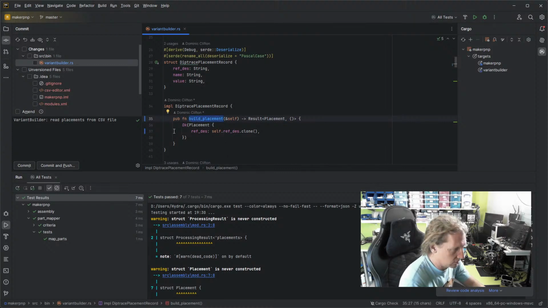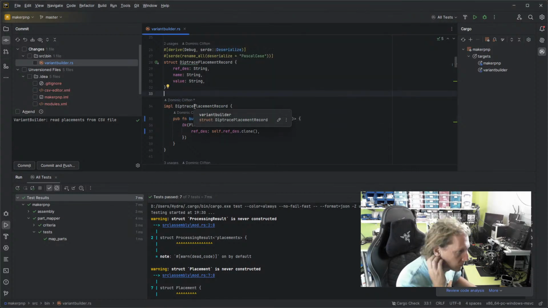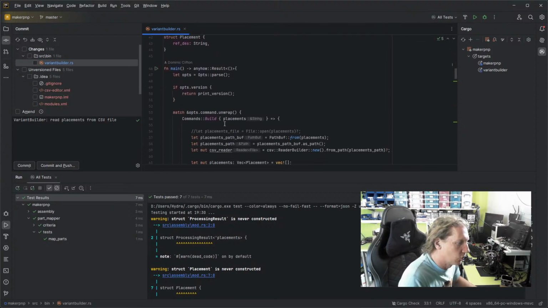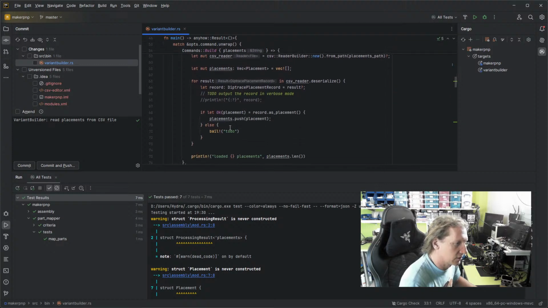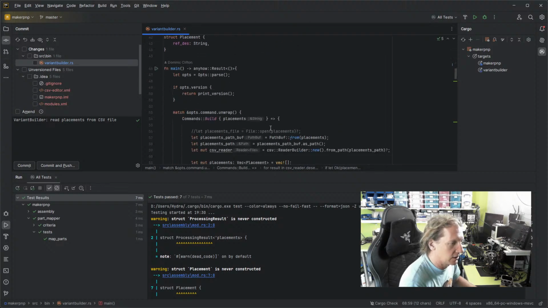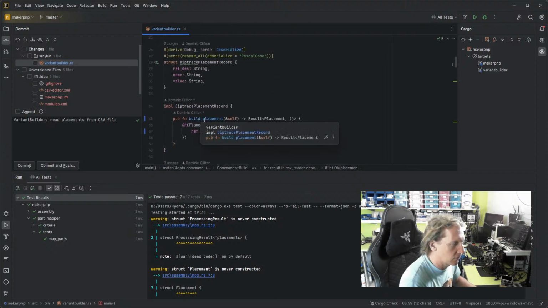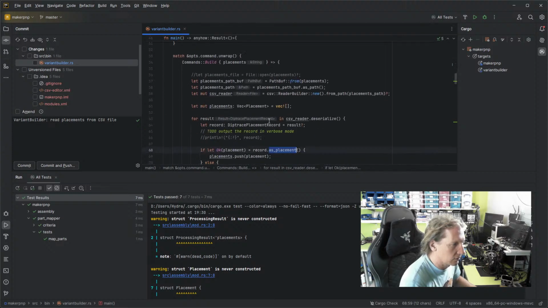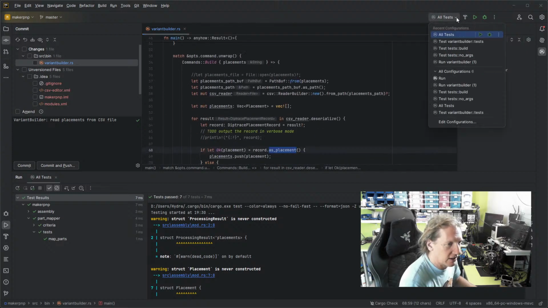Really? I thought we did that. Build placement. Oh, did we forget to call it? Look, I think we forgot to call it. No, we've got a placement. How's it compiling? Oh, because... why didn't it change that? Did I overtype it instead of rename it? I might have done. Okay, I'm running the wrong test.